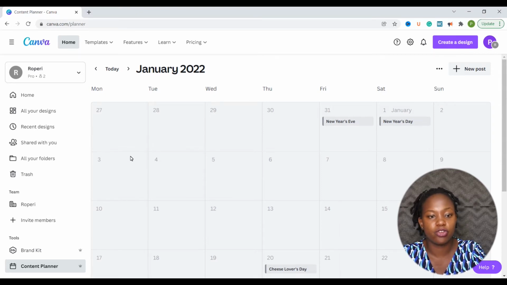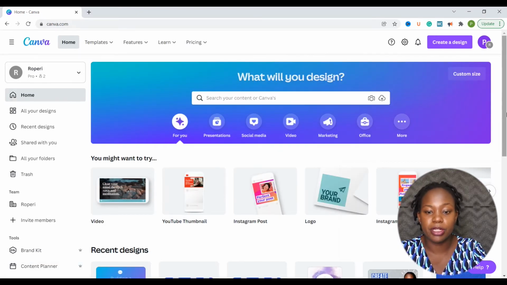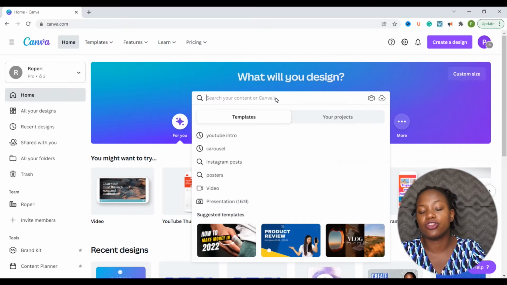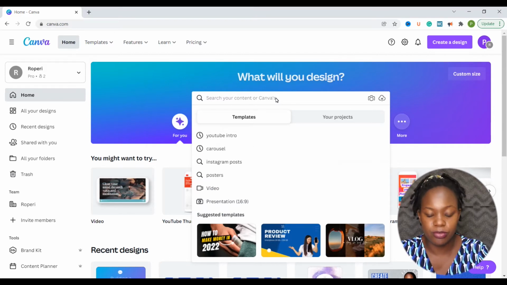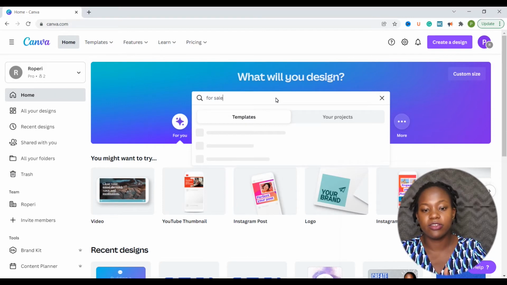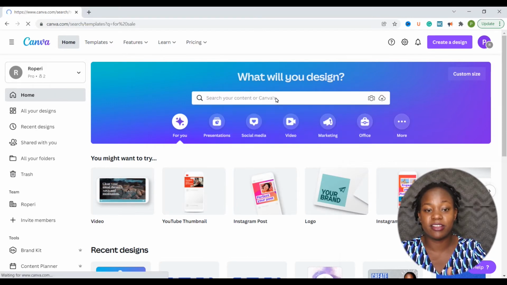The next section is this middle part here. So you can see that there's also another search bar here. So this allows you to search your content or Canva to find something that maybe you want to design using. For example, if I wanted to design something and I wanted to have a for sale theme, I'll just say for sale, and then I'll just search that. So it's just going to search my designs and also Canva templates. So let's see what it comes up with.